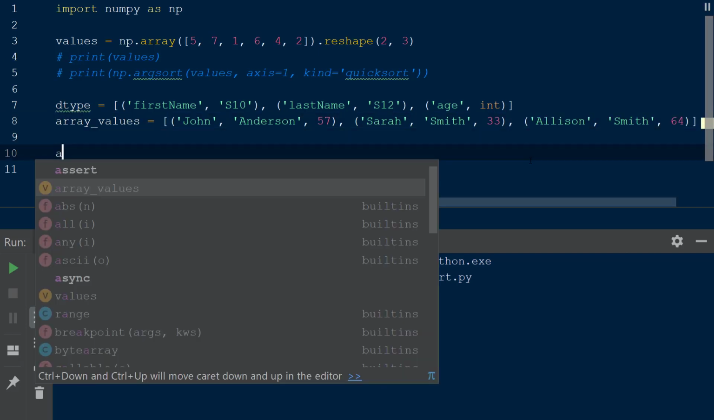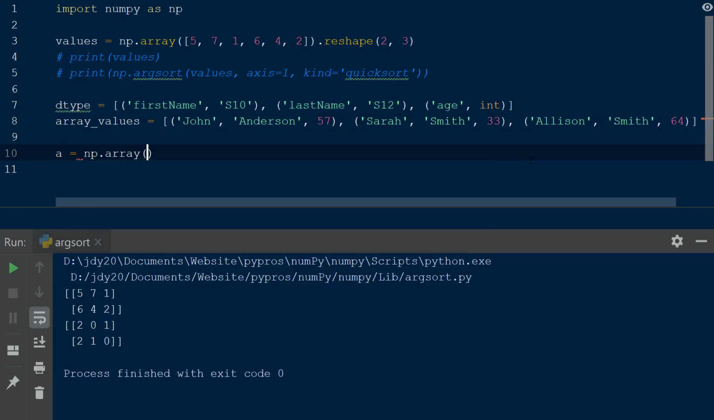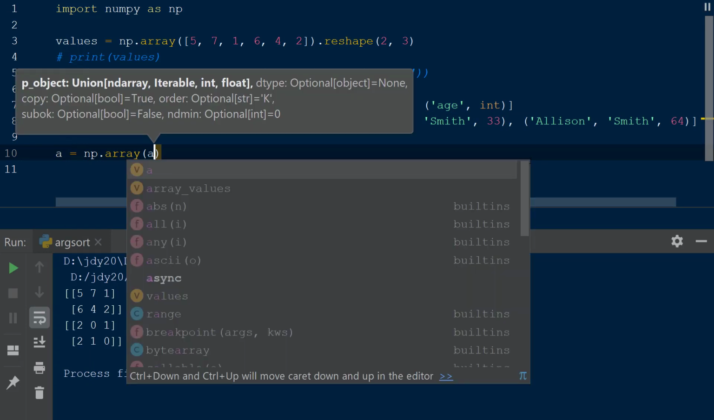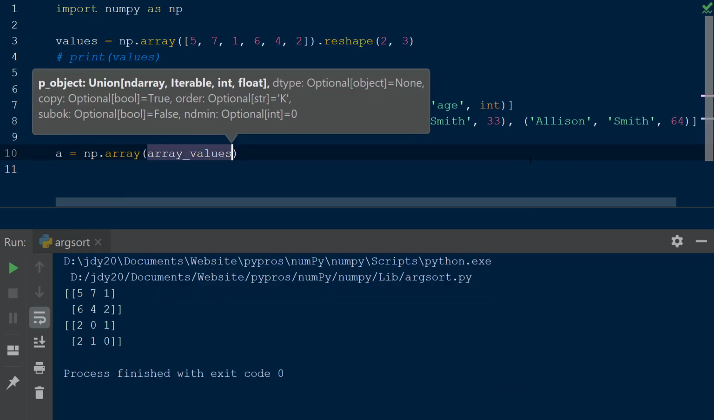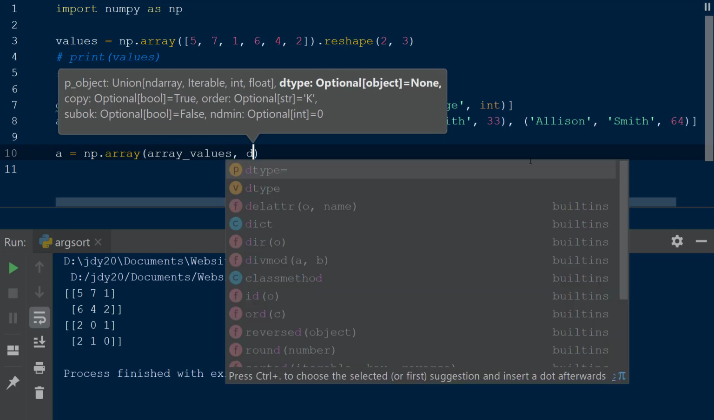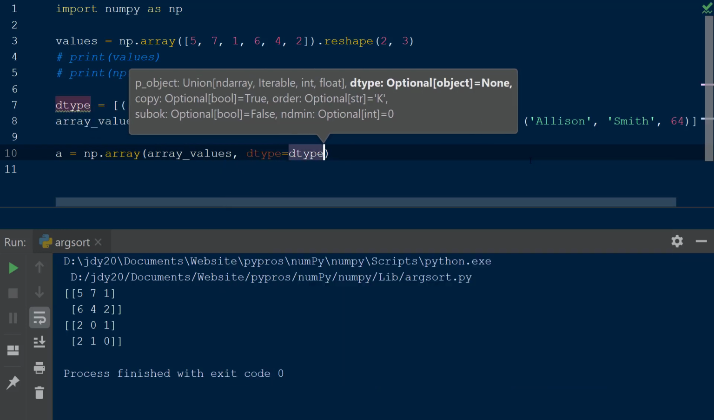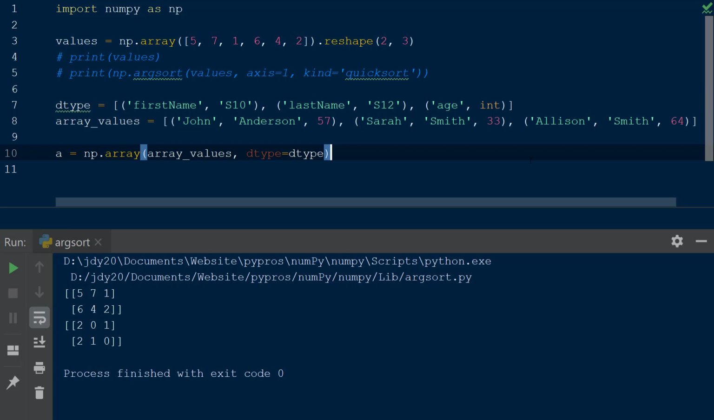Let's create an array A and set this equal to np.array. Within the array function, we will add the list array values as the first argument, and then the keyword dtype will be assigned to our dtype list as the second argument. This creates a structured array with the values and data types defined above.